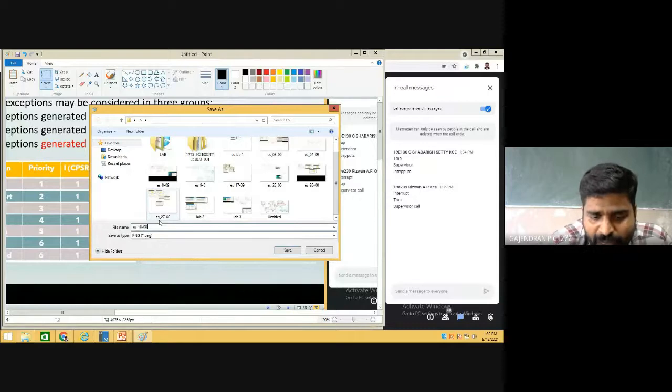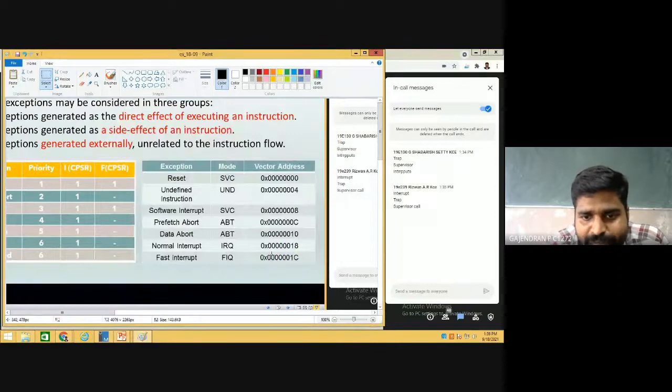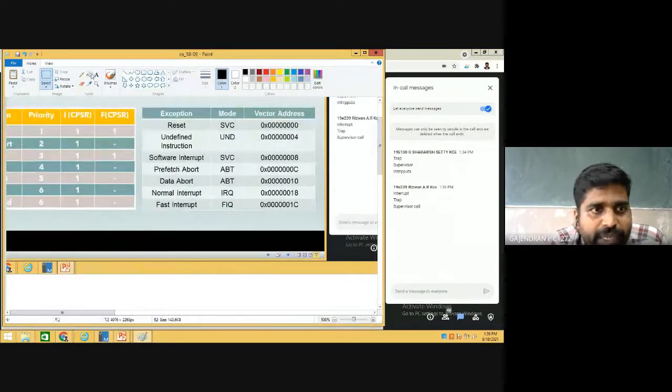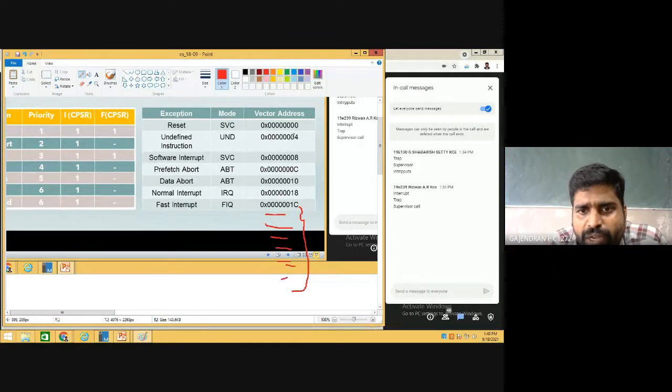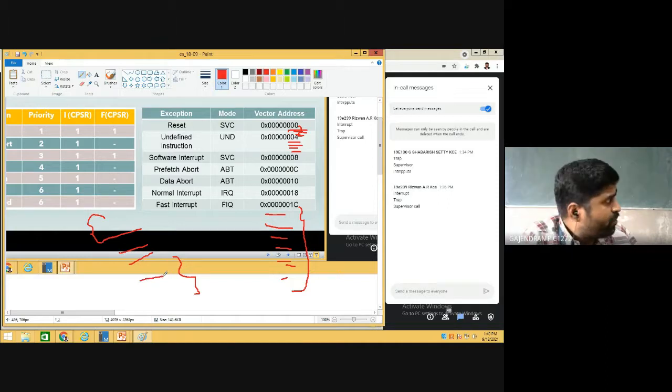So what will happen? The programmer can start writing the subroutine for the particular interrupt from the starting line of 1C, continuously in the interrupt line. But if you observe here, you have only 4 locations to write your reset program. Again, for the undefined program, you have only 4 lines to write. Is it possible to write the whole subroutine program with 4 lines? Not at all possible.